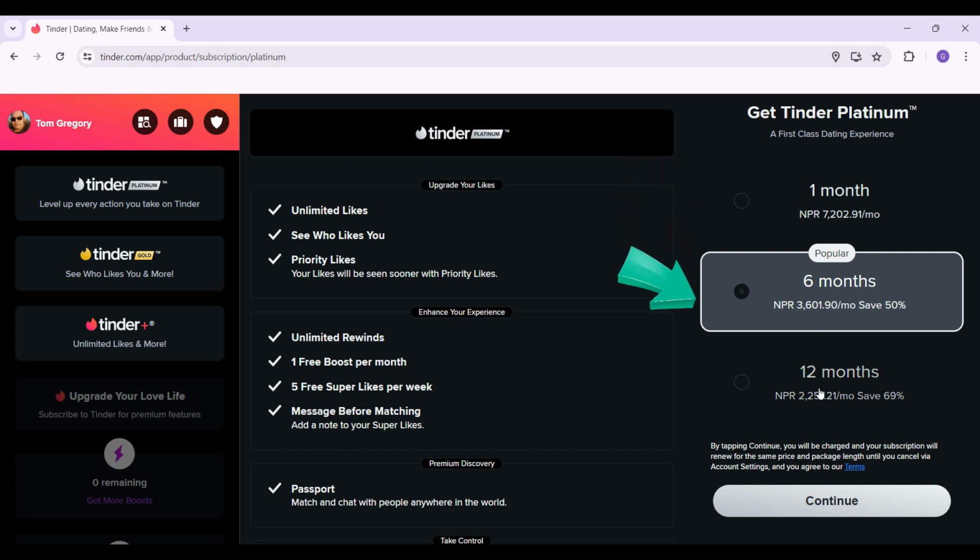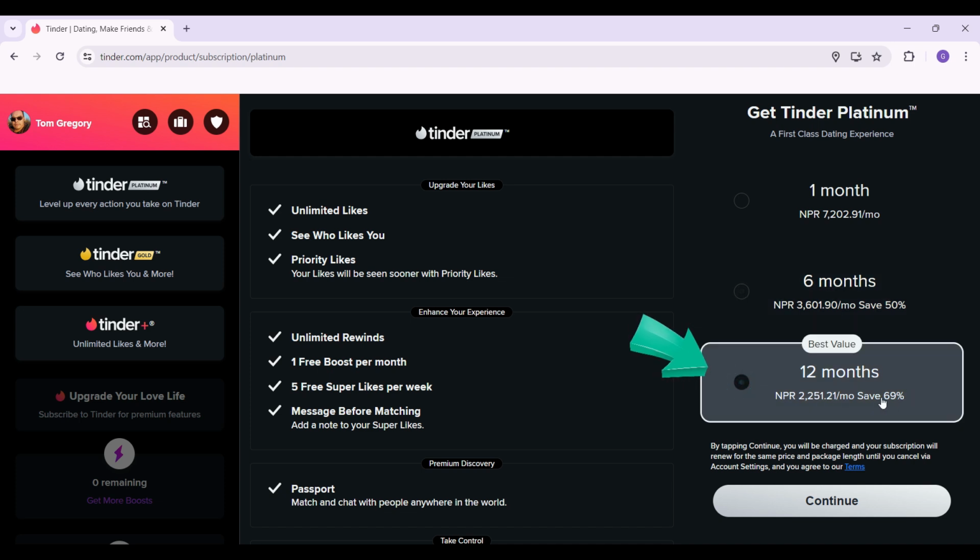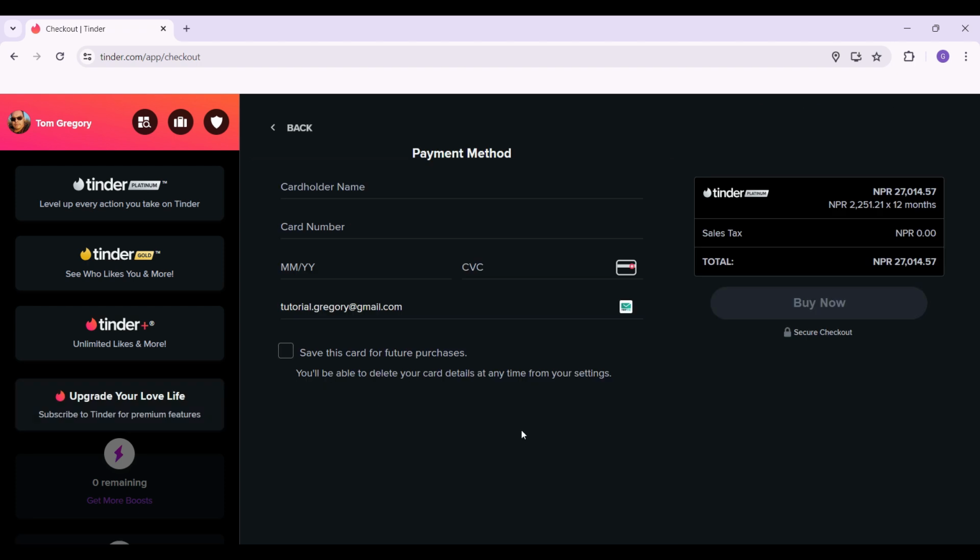Well, in this Tinder Platinum page, it's giving me a few options like for 1 month, 6 months or 12 months. I'm simply gonna select 12 months because it says save 69%, but it depends upon you. Once you have selected it, simply hit on continue. Once you hit on continue, this page will open up.